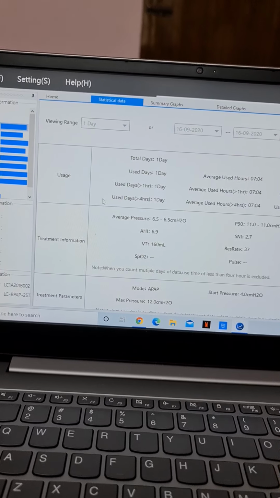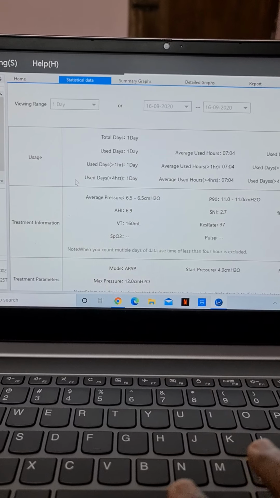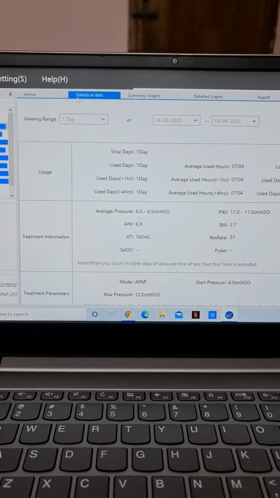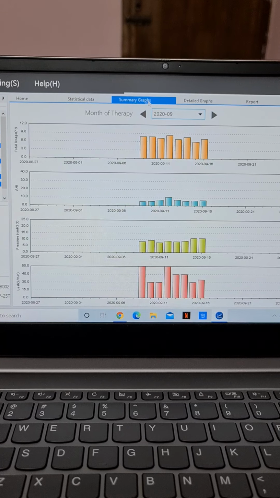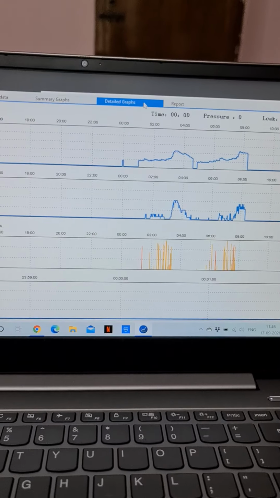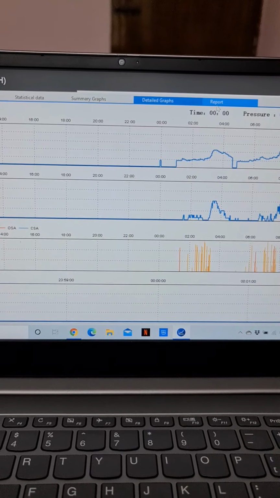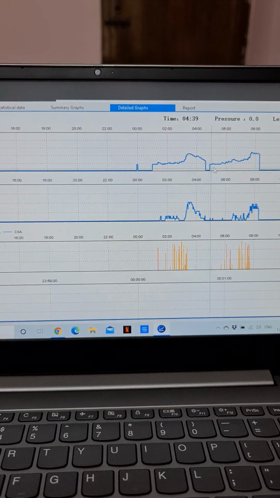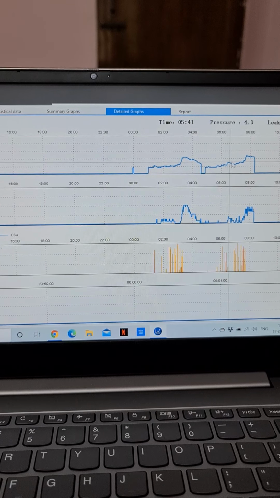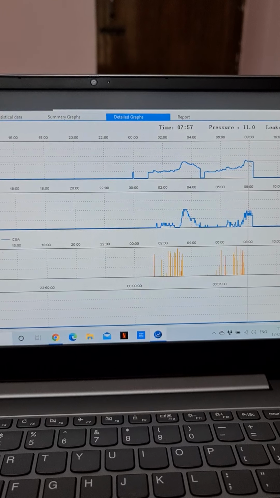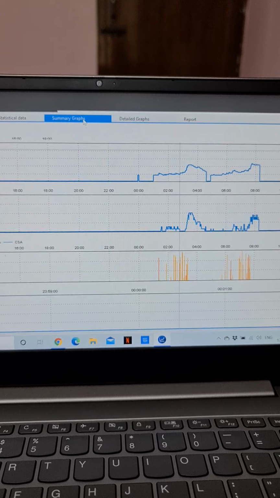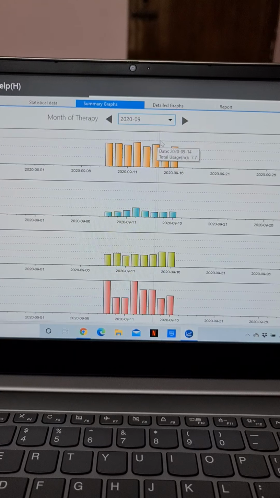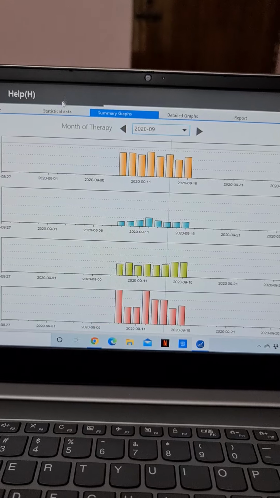Now what do we have to do? We want the report from this device. If you want the report, first there is home, statistical data, summary graph, detailed graph, and finally there is report. This software is one of the best available for CPAP and BiPAP machines. You will not find this in BMC or even Philips or ResMed. Many doctors have appreciated it because the software is very new, very innovative, and all data regarding the therapy can be found in it.